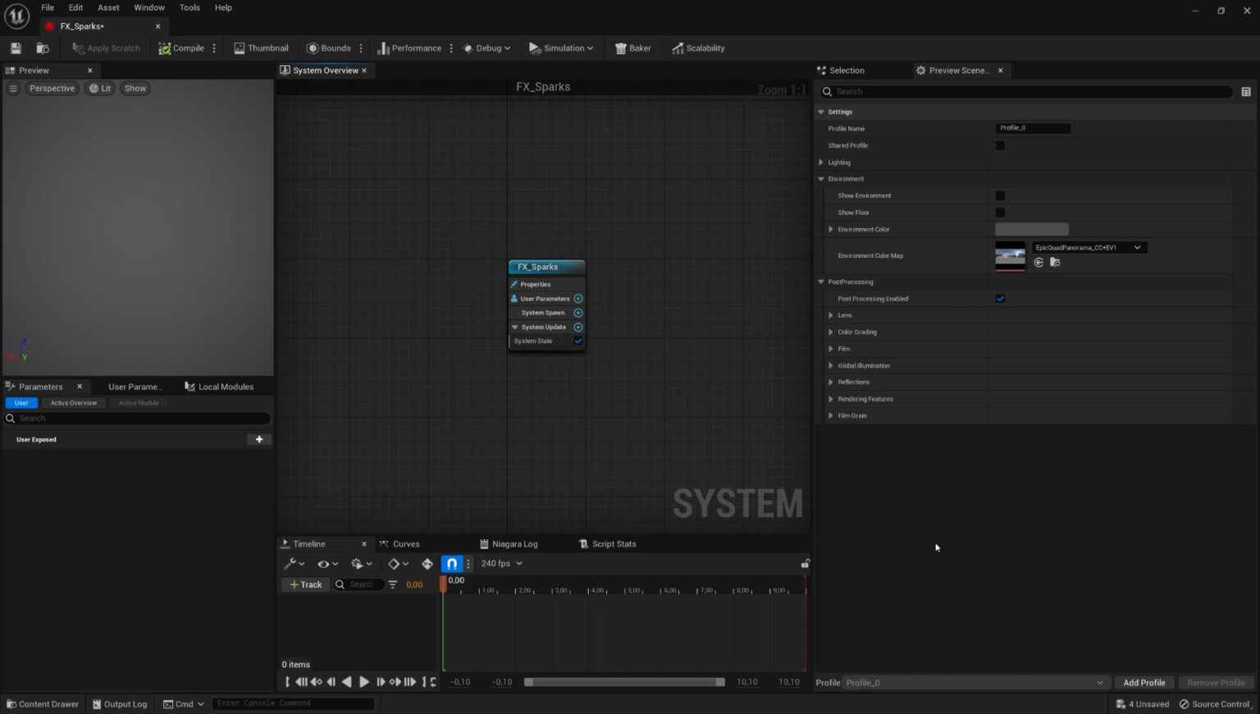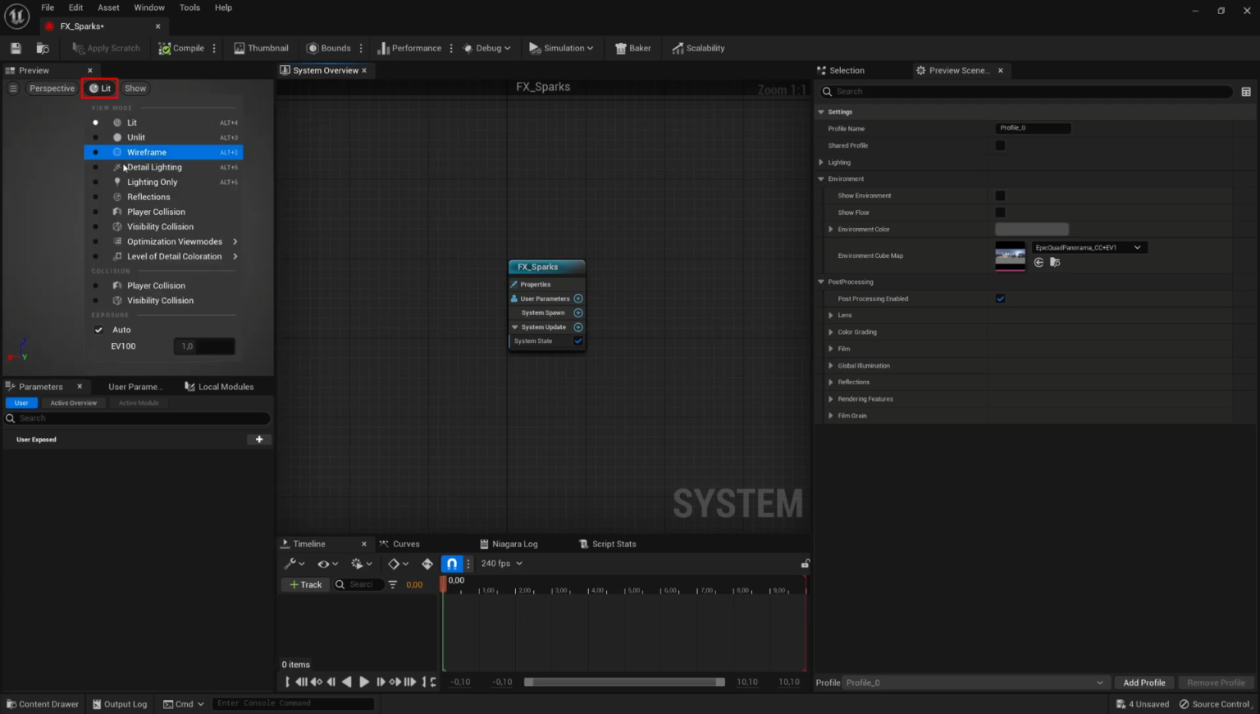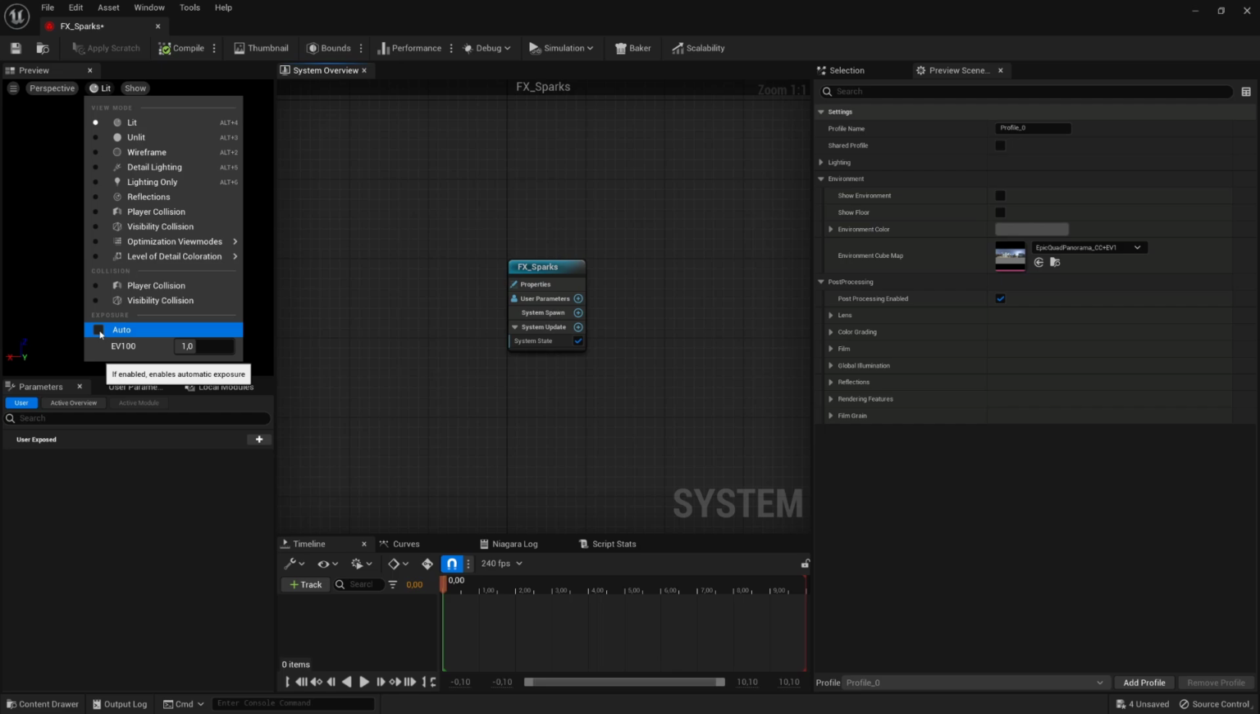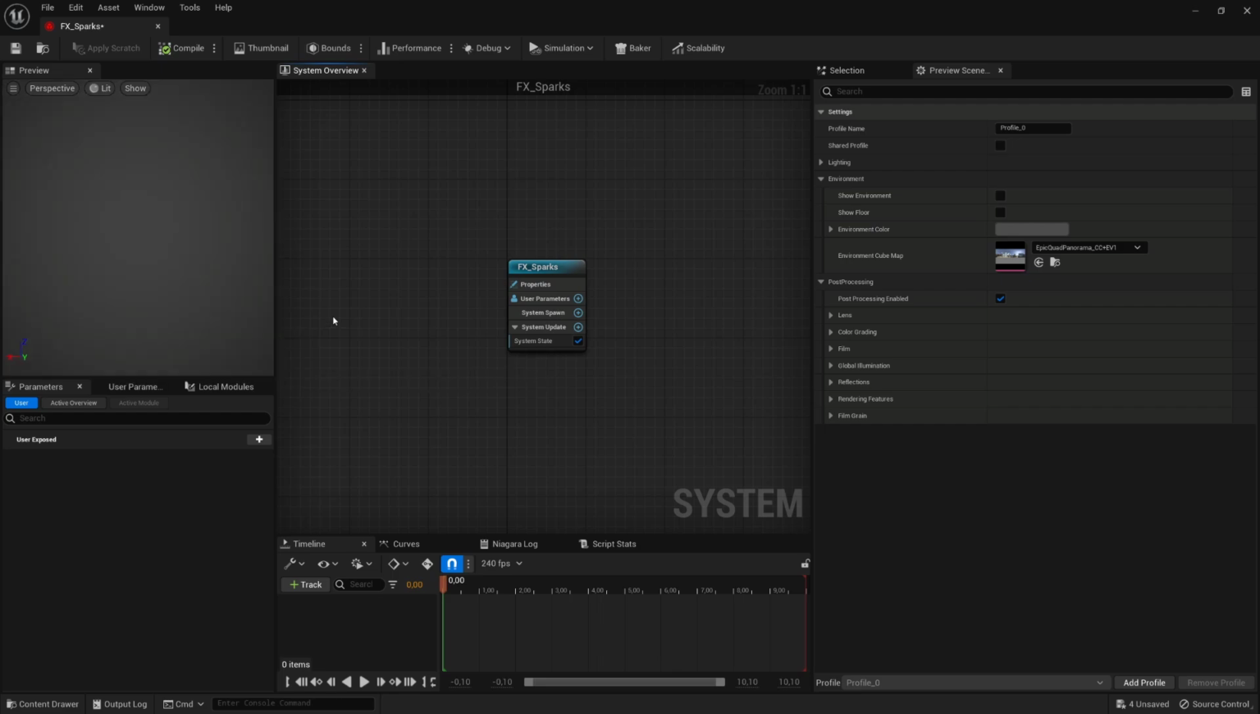We'll also deactivate the default auto exposure post-process filter in the preview window by going to the Lit tab, untick Auto, and set the EV100 parameter to 0. That way, we won't have any exposure variations on our rendering camera. Now we can finally start to create our Niagara emitters.